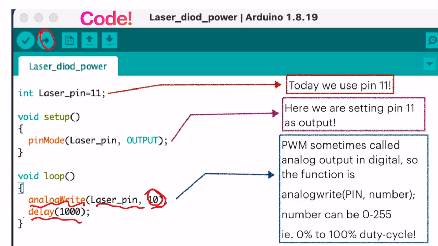This will be flashed onto the Arduino, and we can see it working. By changing this number, we can also see the change in the brightness of the laser diode. Actually, the brightness of laser diodes is not easy to control. Now we can control it very precisely in 255 steps of gradation. So let us look at the demonstration.